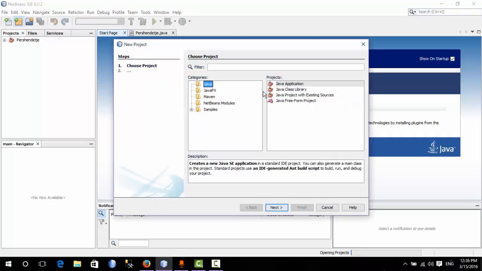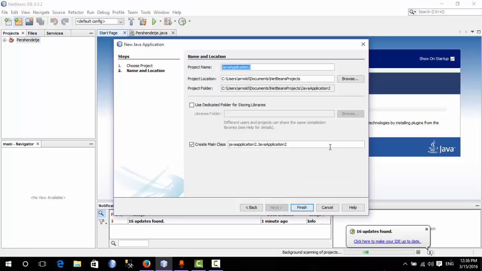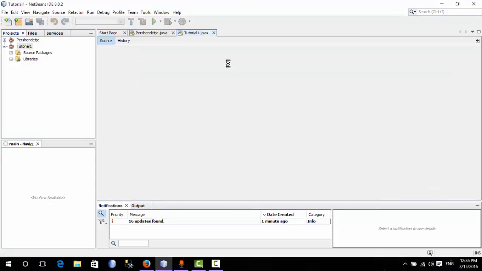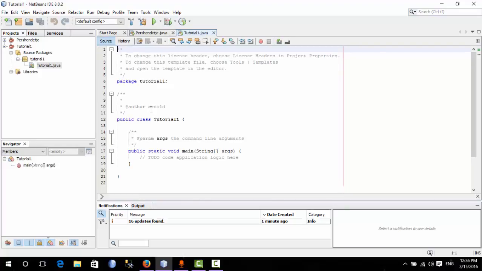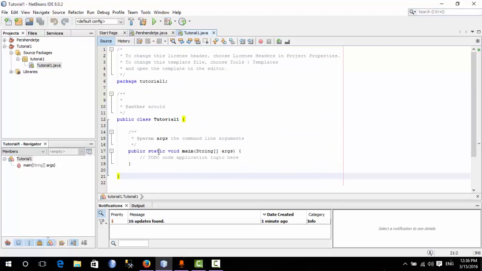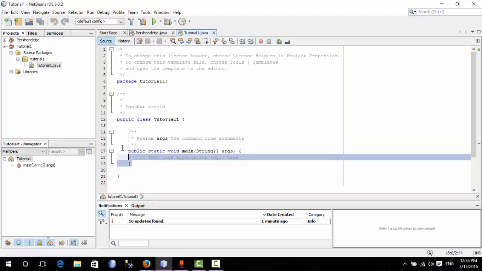Let's make a new project. Like we said, we click here. We select Java application. Say next, give a name to our project. I will say tutorial 1 and click finish. As we see, NetBeans generates for us the main function needed to write the code. Here's the main function. We write inside this to execute something.